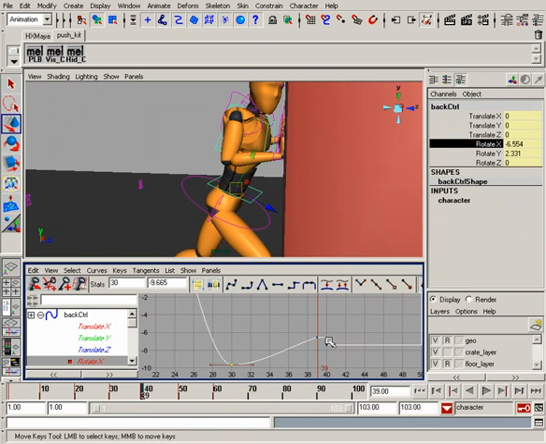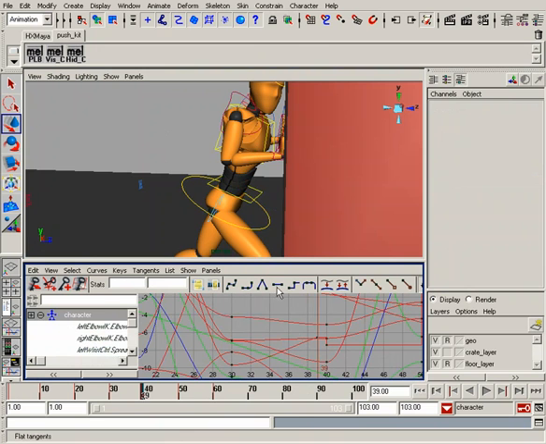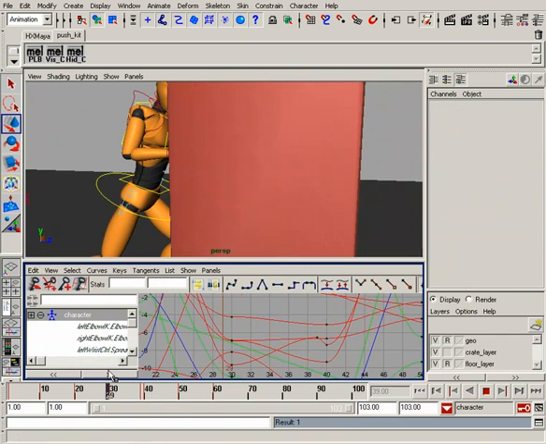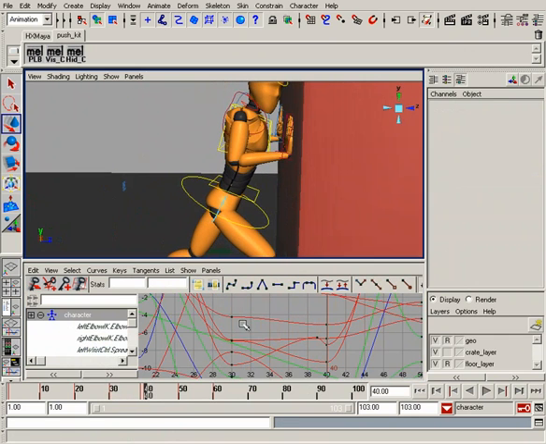Alright, great. Then we could again deselect, select the character set, and go to flat tangency just to make sure that there's no popping out of the back. Okay, so we've got that fixed there.